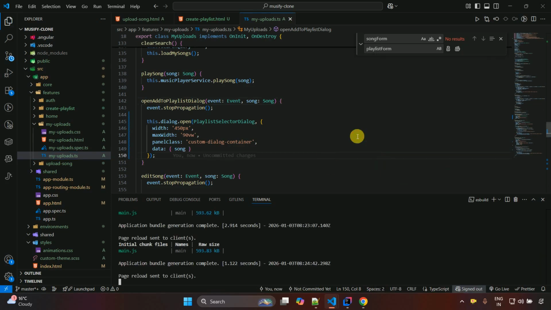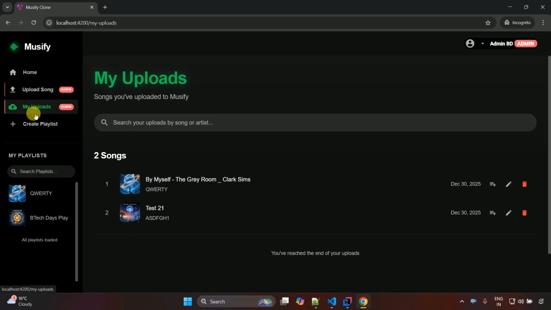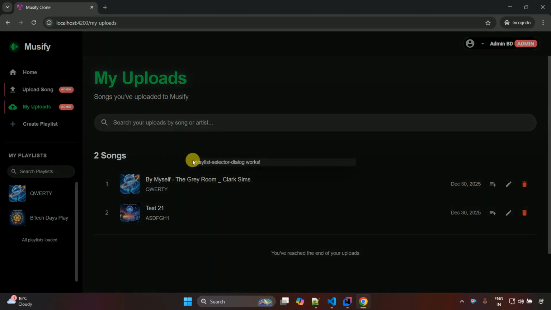So we don't have any error as of now. Now let's go to the UI, and over here inside the my uploads, if I click on this particular one, it opens a dialog which is the playlist selector dialog box, right? So now we have to write the logic related to this, so that we can select and add a particular song to a playlist.